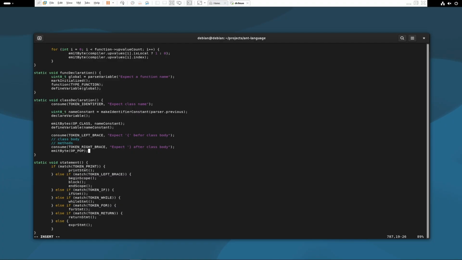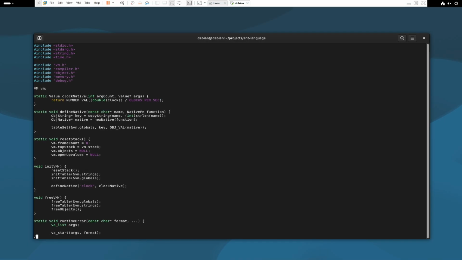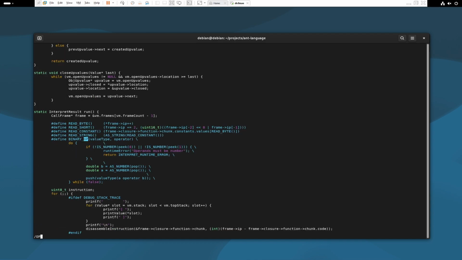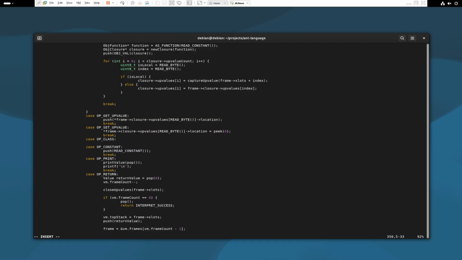So far so good. So let's go to the VM and see how we will interpret this one. So vim vm.c, and we will go to up constant, and before that we will add up class here, and remember guys, it will push to the stack a class object. So what I will do is object val, and I will make a new class object based on read string.